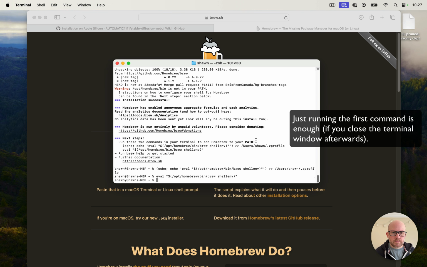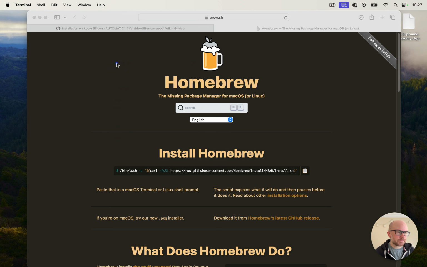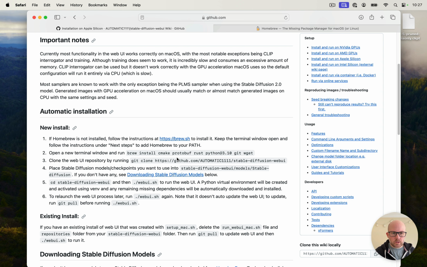And then that's it. It's best to close out your terminal window just in case there's any sort of caching before proceeding with any further steps. So we'll close that out. And then we're going to jump to the next step here, which is to install the necessary packages to run Stable Diffusion via Homebrew.